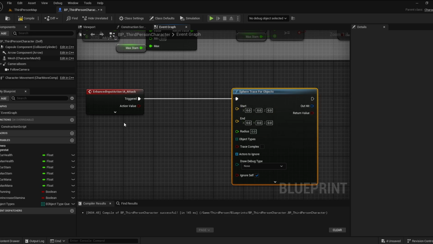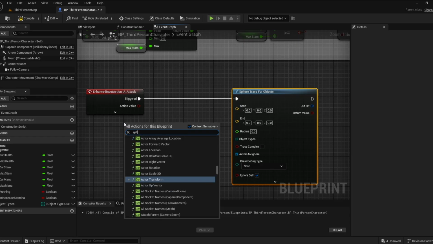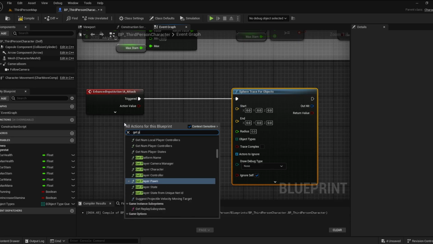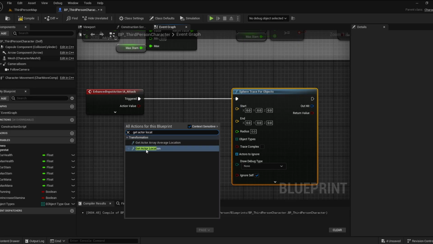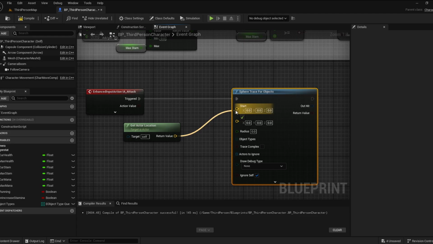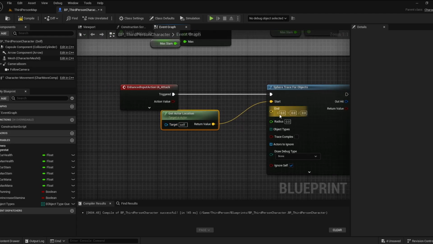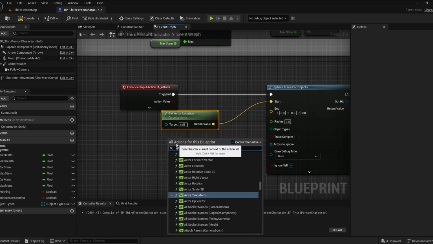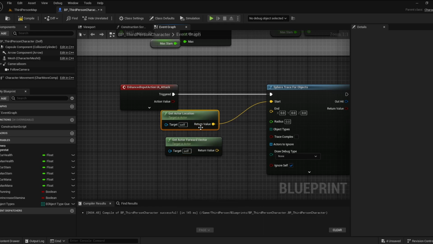And you're going to want to get your player's, or your character's, position. So get player, or not player, get actor location. There we go. So now that we have our location, the start of the sphere trace is going to start on the center of the player itself. Next, you're going to want to get actor forward vector.